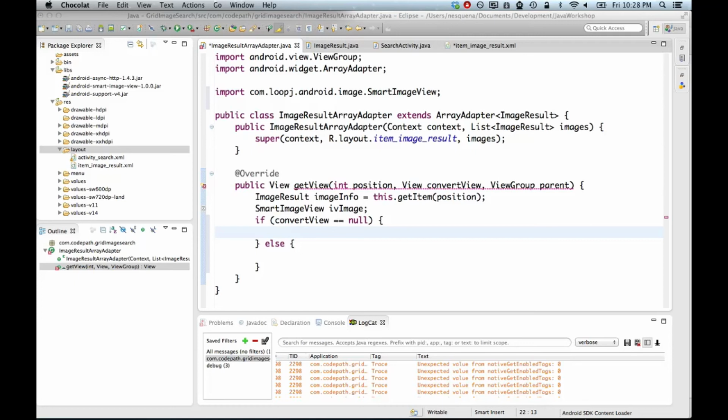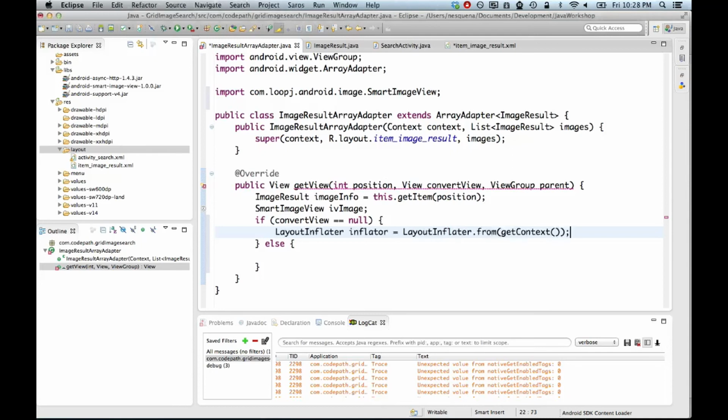We have to create a new version of the subitem. And the way we're going to do that is we're going to take the XML file, item image result, which represents the description of our item, and we're going to inflate, which means we're going to take that file and instantiate it as a Java object. We're going to do that using the layout inflater. The layout inflater is a component of the Android framework, which will take an arbitrary file and convert it into an in-memory object view.